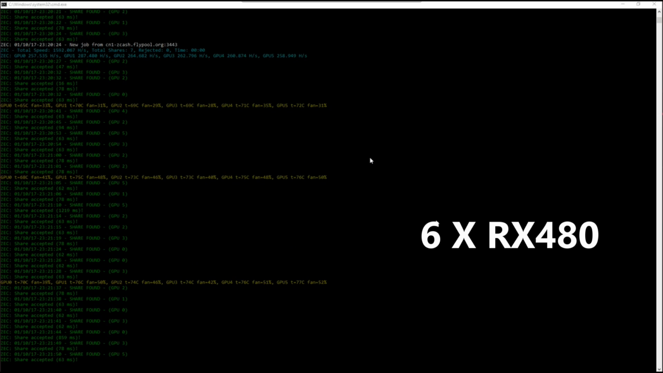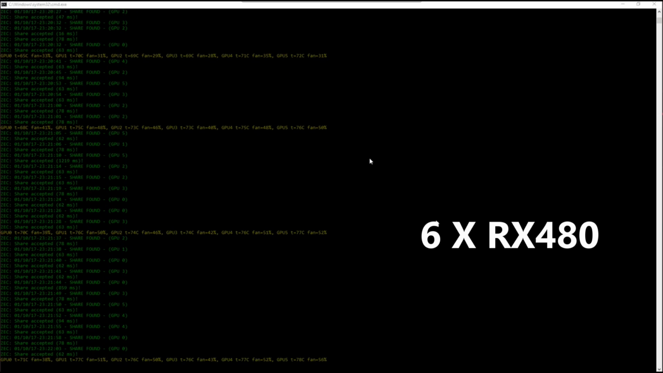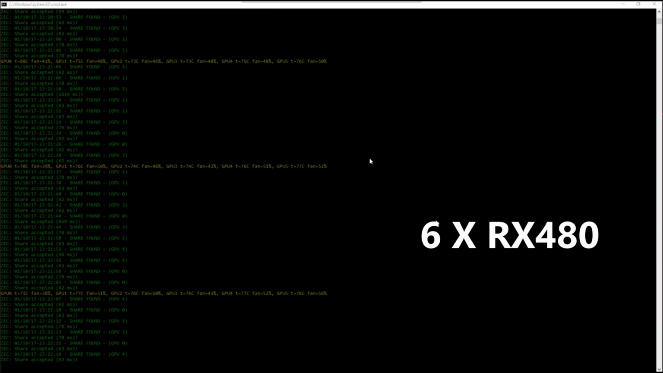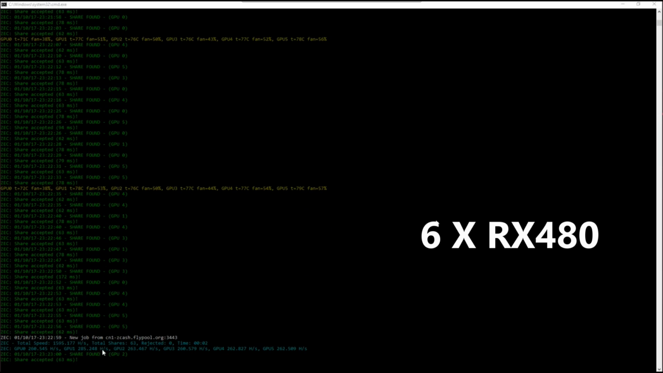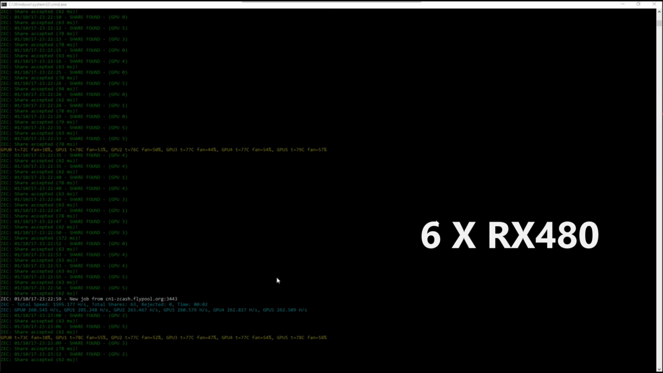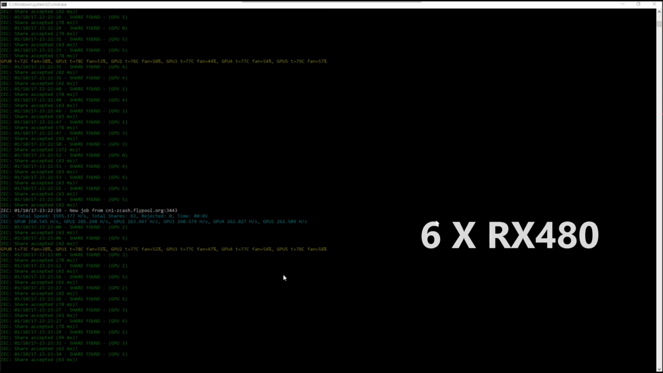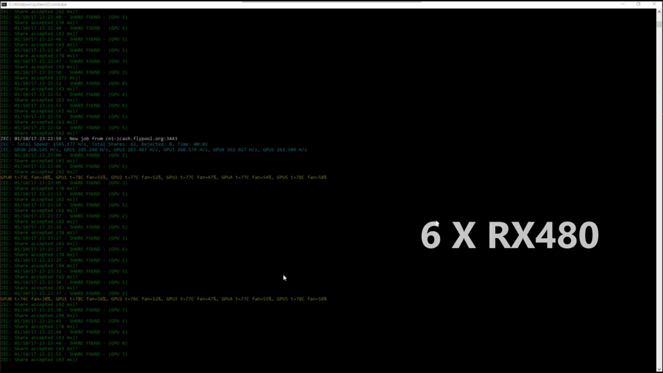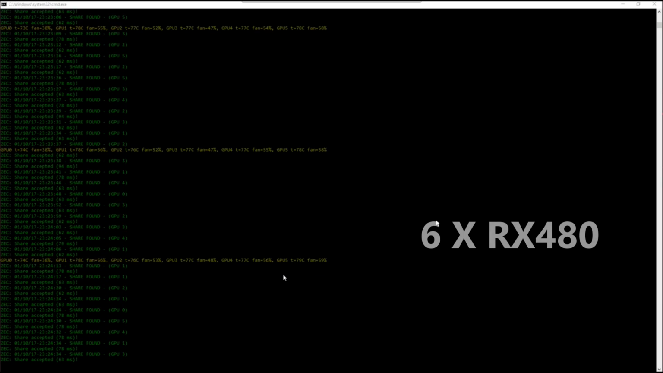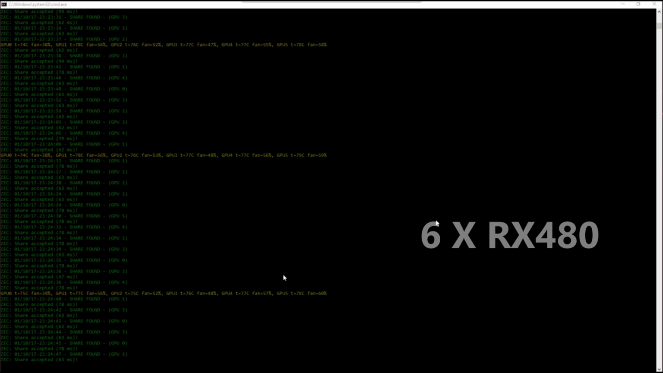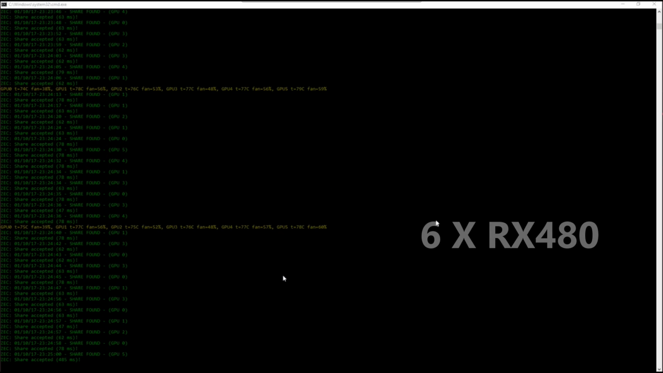Now I've gone ahead and overclocked the core of one of the cards to 1440 MHz, and you can see that it's getting 285 hashes per second. So depending on how you overclock your cards, you should be able to get something in the 260, 285, maybe even 290 if you're lucky, hash per second range.